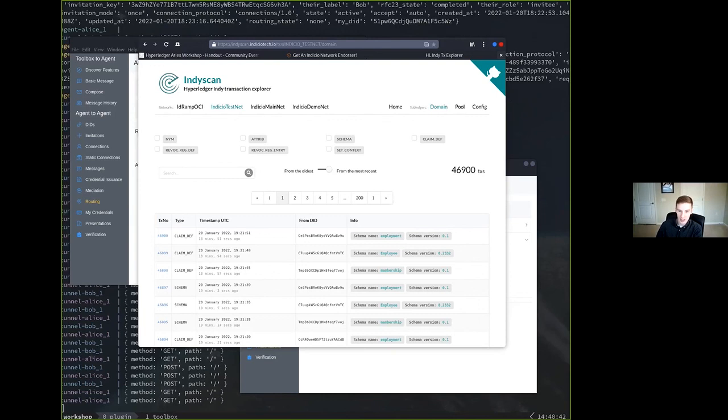On the topic of mediators, Indicio does run a public mediator that you can use for development purposes, kind of as a reduced barrier to entry for developing a mobile agent. I will obtain a link to that and drop it in the chat while we proceed on to our next section. So I'll turn it back to Shar, who's gonna wrap us up.